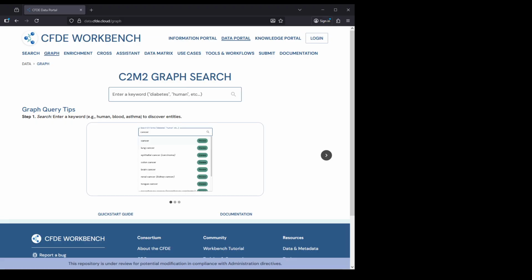Now, to start things off, notice that I'm currently viewing the CFDE Data Portal, and more specifically, the Graph Search landing page. You can navigate to this page in your browser by entering the URL data.cfde.cloud/graph. There are a few things on this page, including links to a quick start guide and additional documentation, but our focus for now is the search bar near the center of the window.